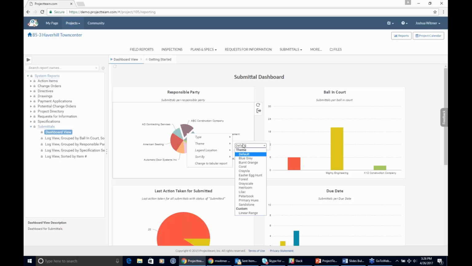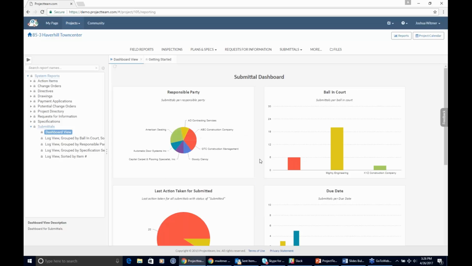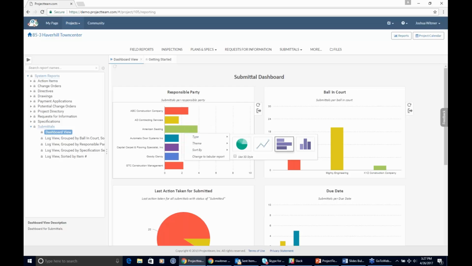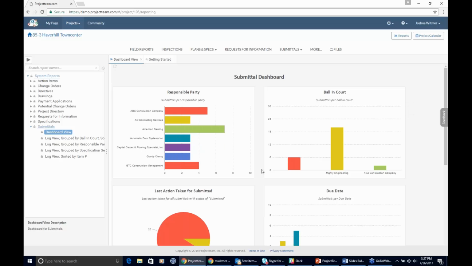I'm going to put this thing back to the default Crayola scheme because that's my favorite. And then I'm going to right-click this thing. I don't like the pie. I'm going to change that to a bar chart. So I can click that, and it gives me kind of a clearer view. This view makes more sense to me showing up on this screen.